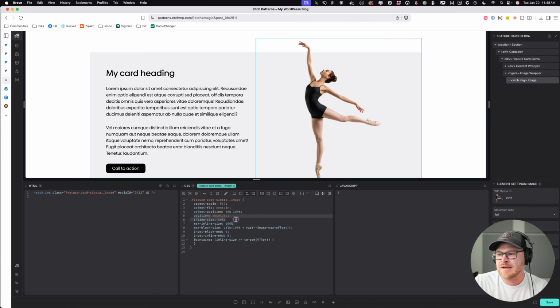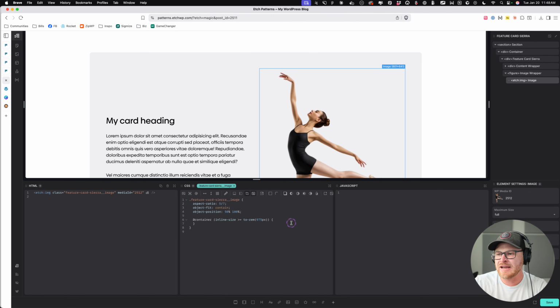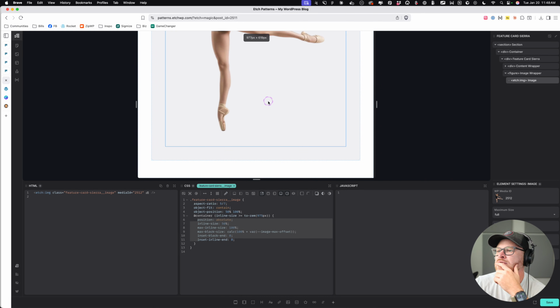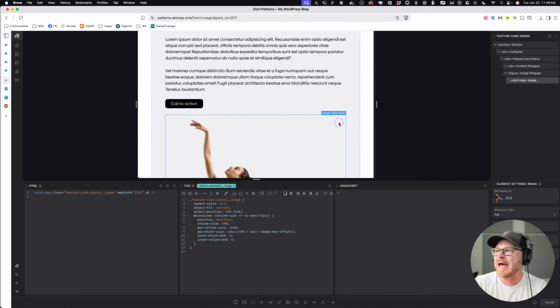You take the position absolute, the inline size, the max inline size, the max block size, the inset values, and you move all of those. I meant to hit Command X. Actually, I can just nudge them. Save. I mean, what more do you want? What more do you want from me? Okay. It's gonna leave a little bit extra padding on the bottom here.